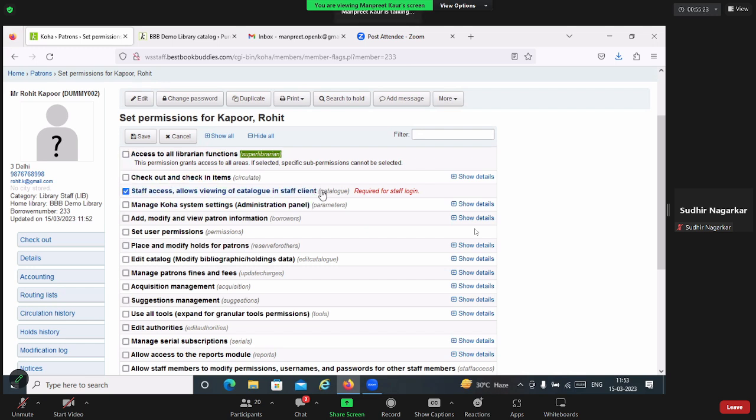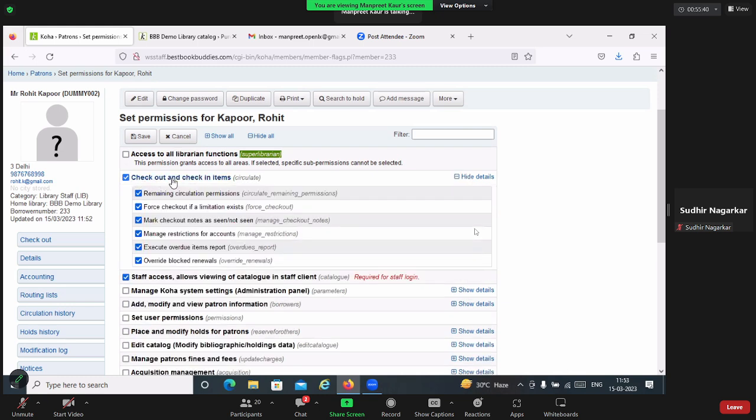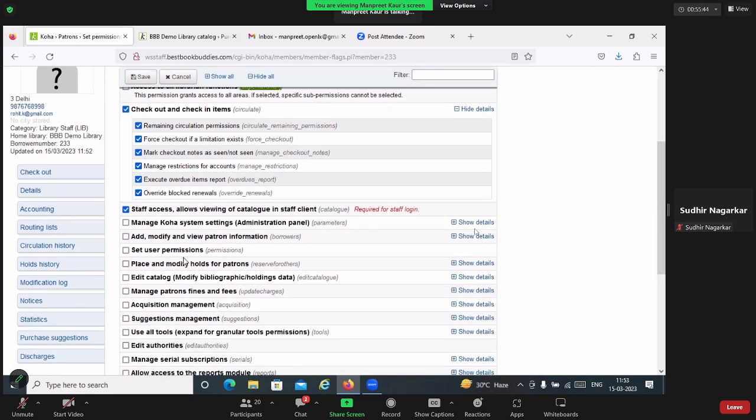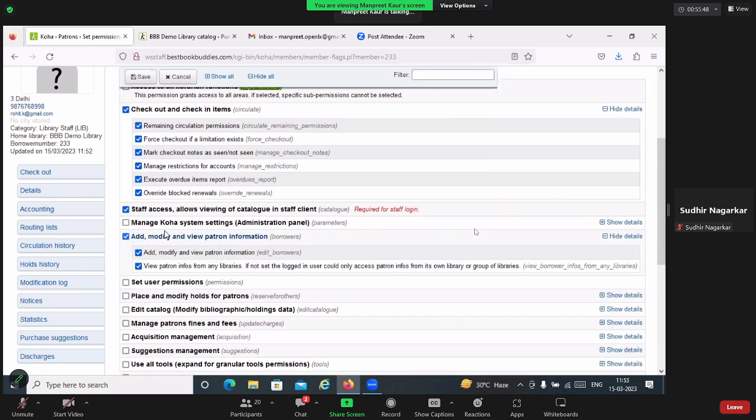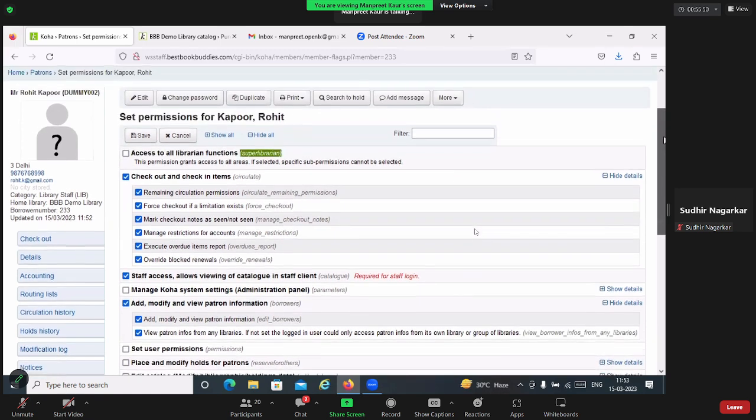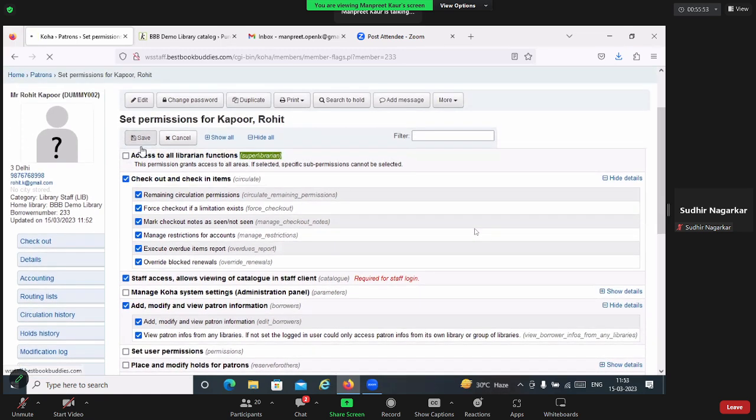This is the mandatory permission so that the staff patron's account can log into the staff interface page of KOHA. Now, if you want to set the permission for the circulation desk staff member, you can give him the permission of login and also the permission of checkout and check-in operations. You can also give him access to the patrons module. After setting the permission, click on the Save button.